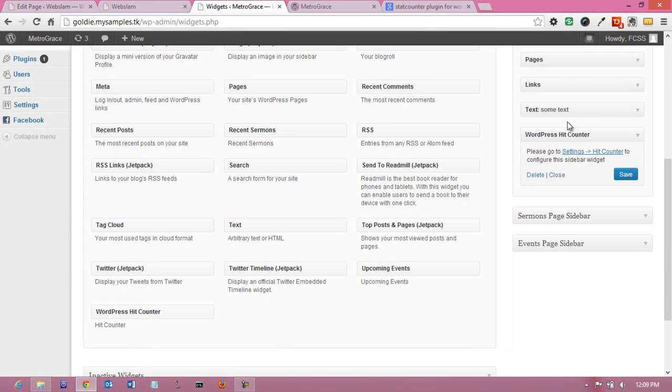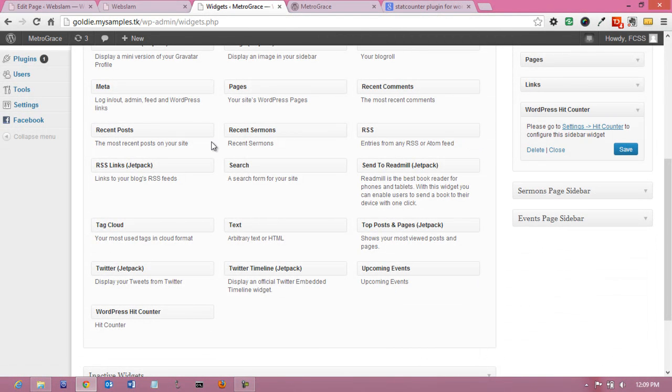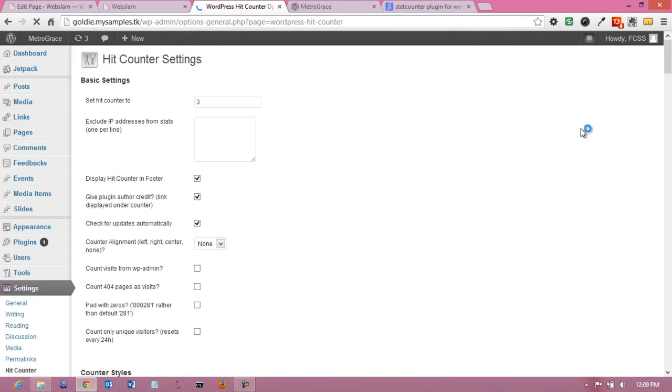Now, like I said, some widgets work with some themes, not all the time. I'm taking that one out because you can only put 3 widgets in this area. Please go to settings, hit counter to configure the sidebar widget. They're giving me directions and I'm going to follow them. Set hit counter to 3. Exclude IP addresses from. Display hit counter in footer. Give plugin author credit. No.